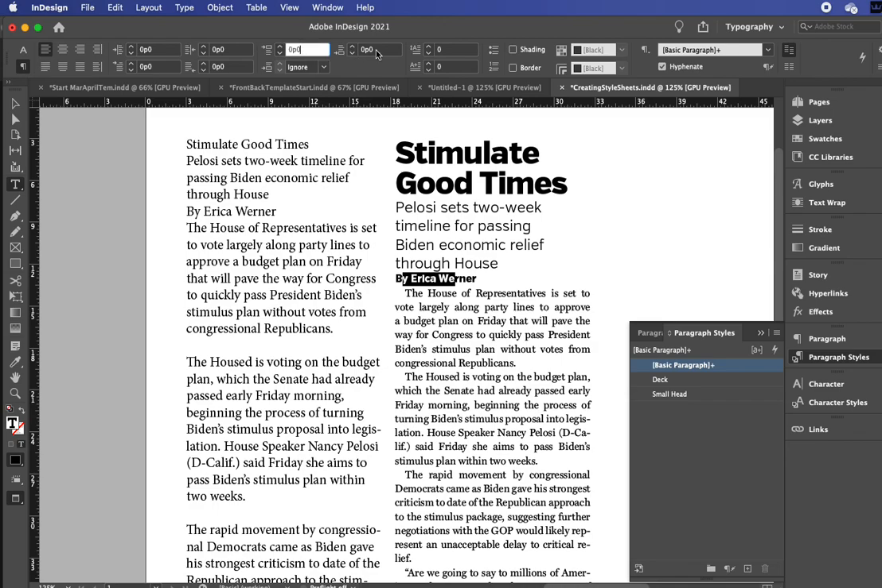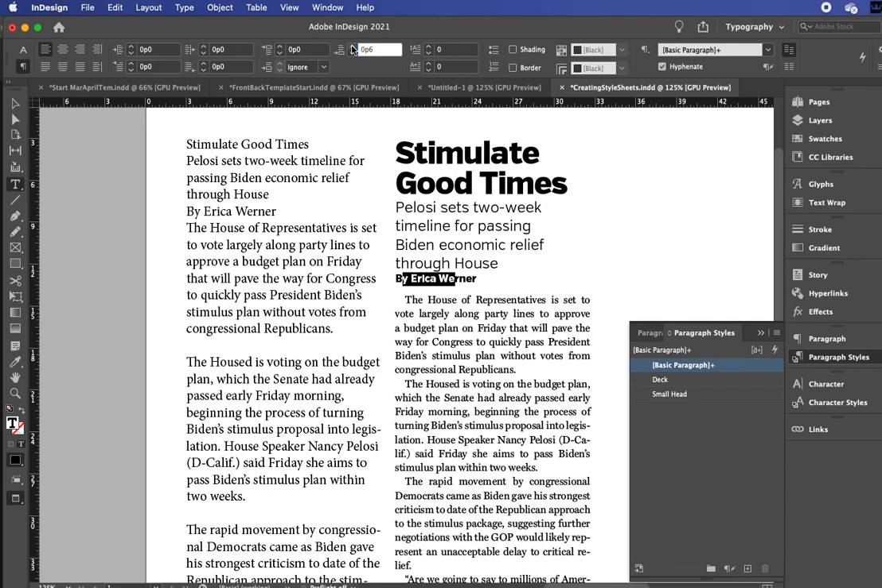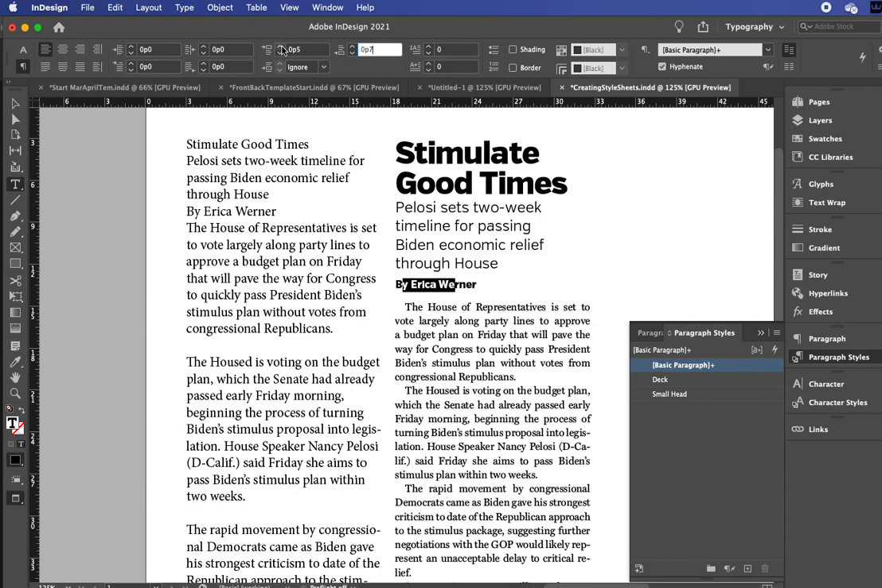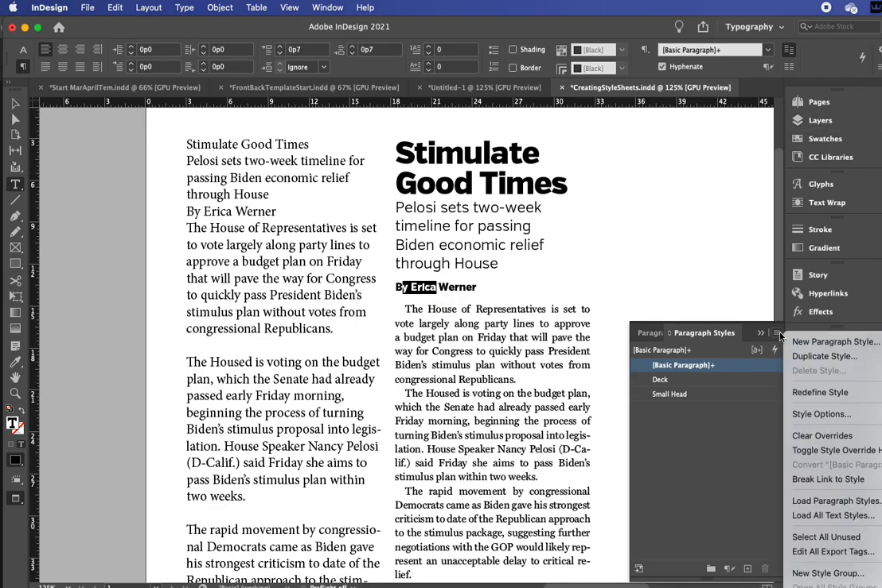So I'm going to put a little space above and below that paragraph, and I'm just going to click on the space until I see something more or less I like. I think I like the 6 in this case, and I'll put just a little bit of space above the byline, and I will say OK. And so now let's give this a style. So let's say new paragraph style.